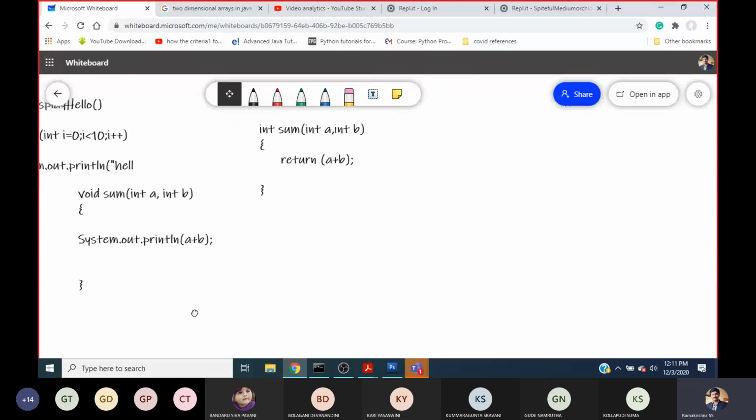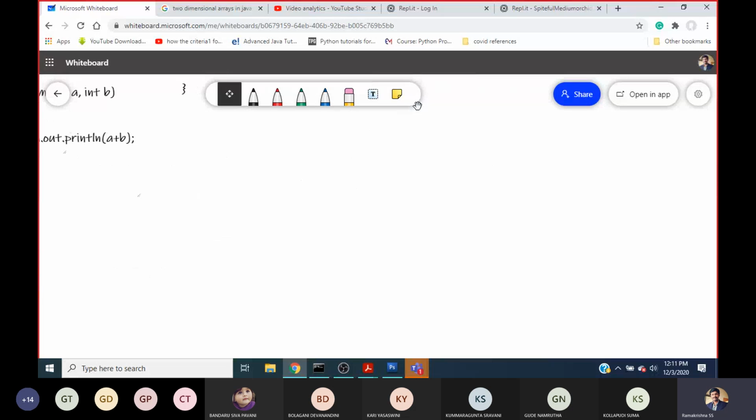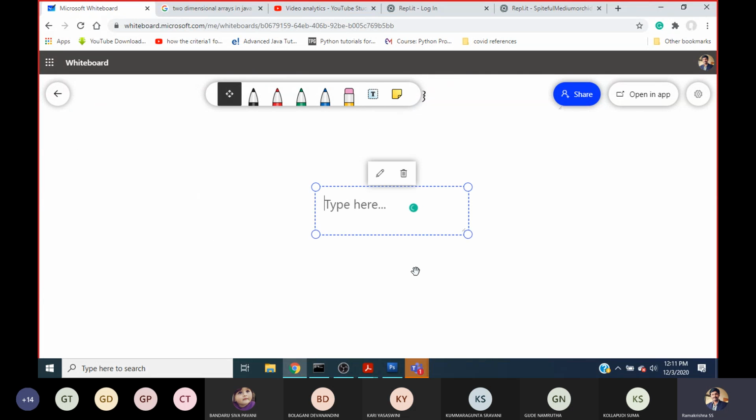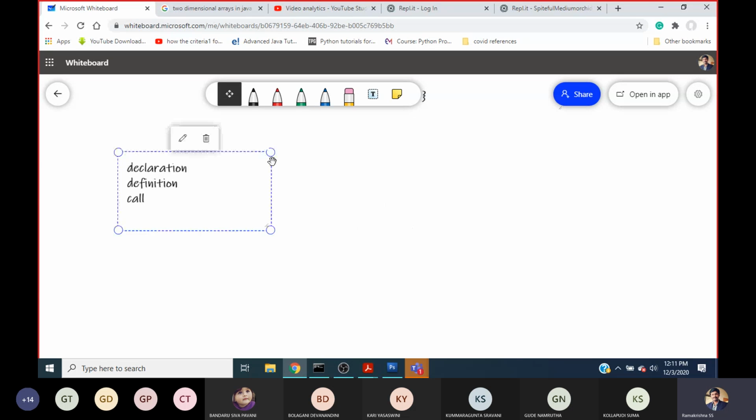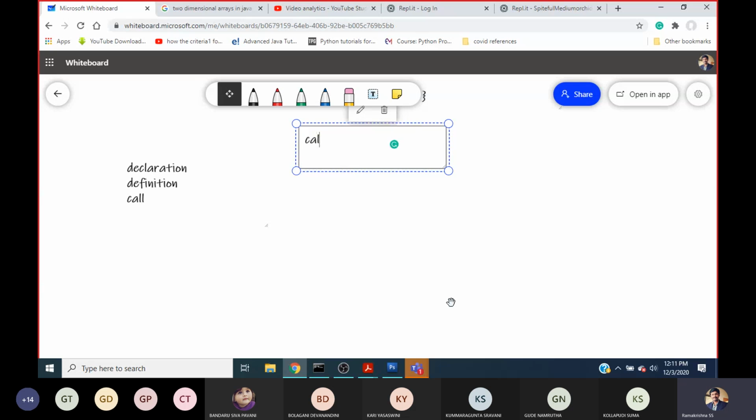Any function has three important factors to be considered. Number one is function declaration. Second is function definition. Third is function call, right? Any method which is calling a function is called a calling function, and then the second one is a called function.